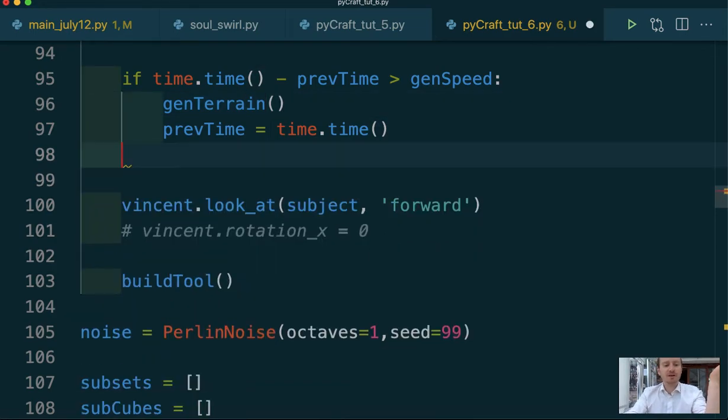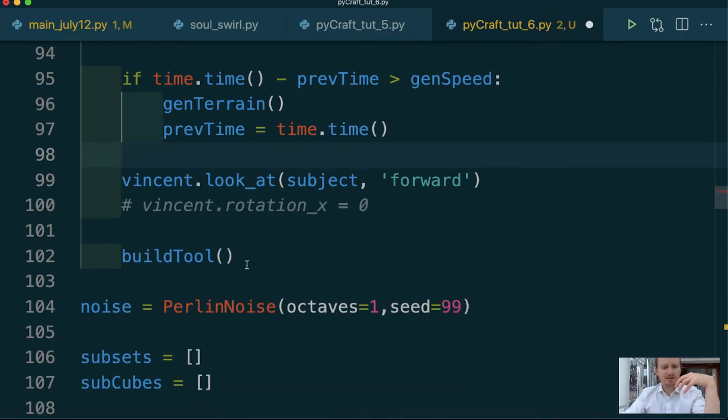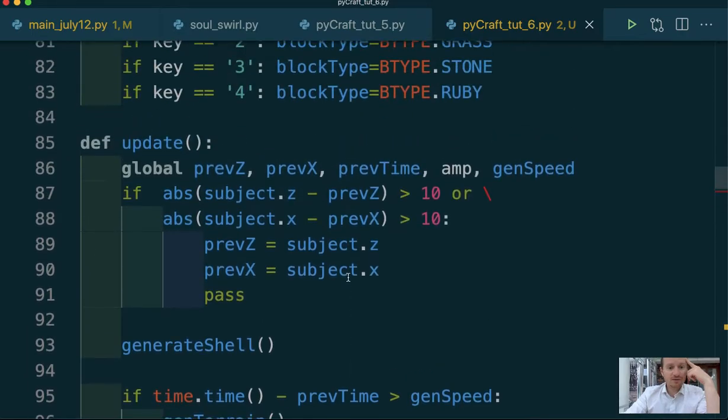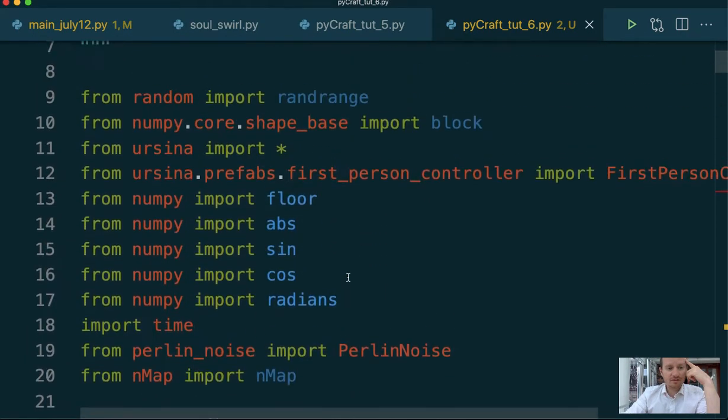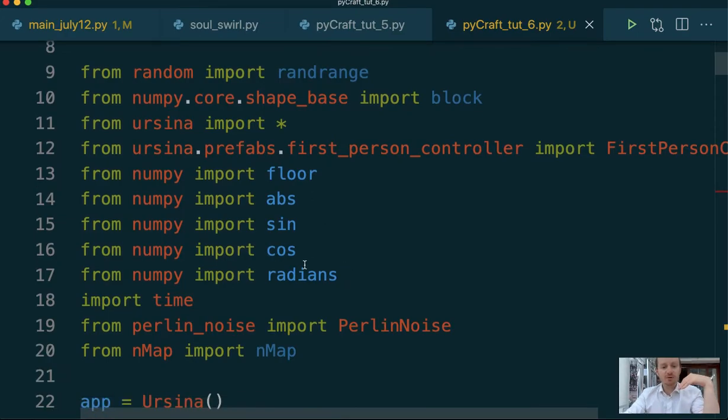I'm sure we won't glitch anymore. And then the giant chicken is going to look at us. Vincent, God bless Vincent, is going to look at us. And then we've got the build tool. Interesting. So what does our code look like? So we've got our imports at the top. So we've got new sine, cosine, radians.